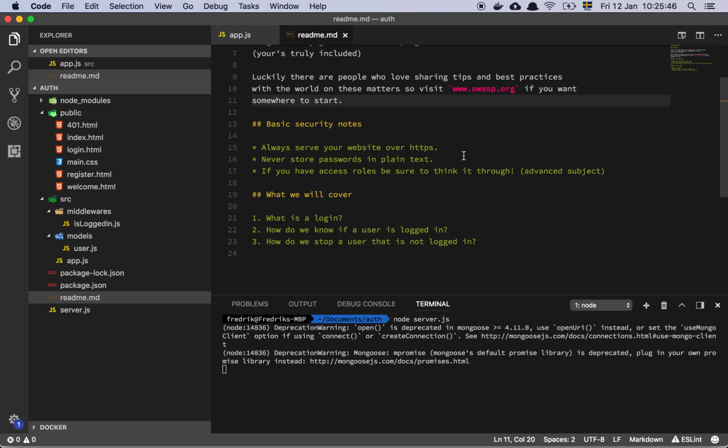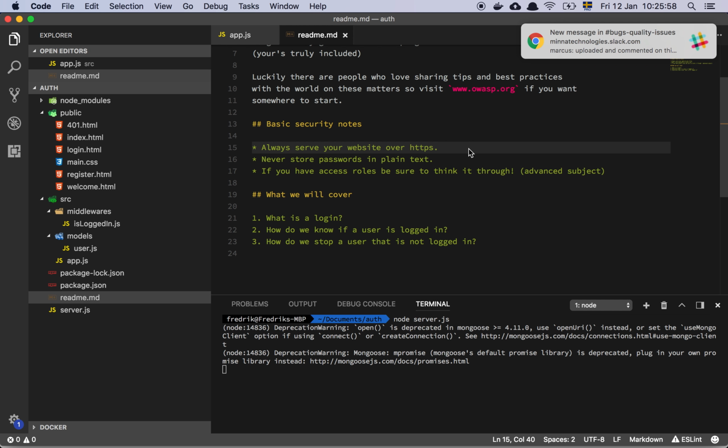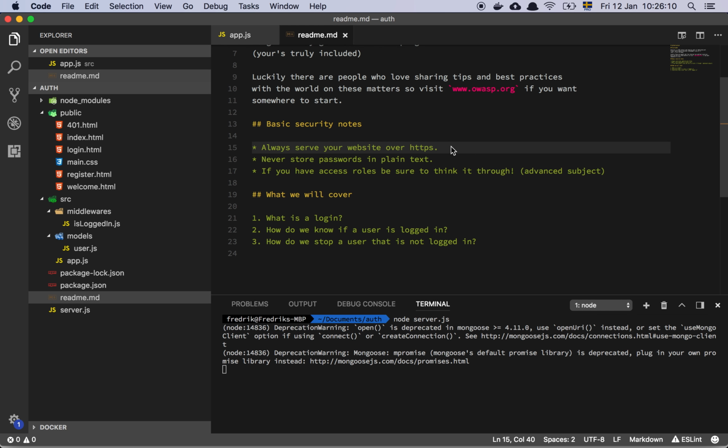So first and foremost, let's talk about some basic security notes that I think are useful for a beginner to know about. First and foremost, always serve your website over HTTPS if it is possible. Now, I'm not going to do this in this specific situation because it's not required for us to be able to do this demo example, but HTTPS is a very good thing to have on your website. It makes your content secure for users to use on insecure network connections.